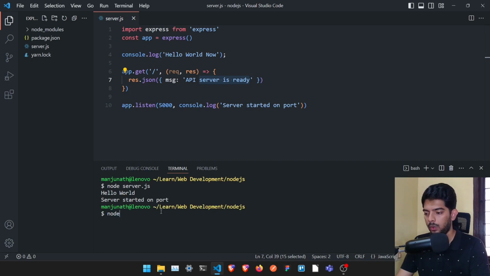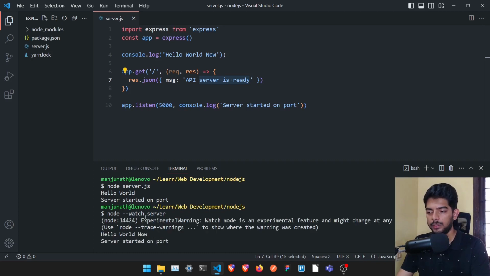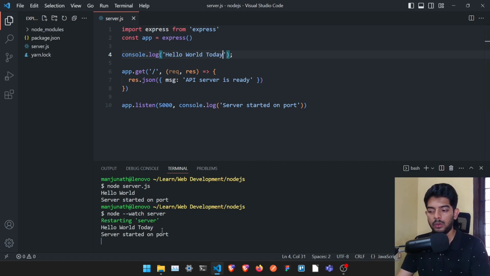We can just use node --watch and the name of the file. And if I just do this much, it will print hello world now. And now if I go and change it to something like hello world today and save it, then it prints hello world today. And it's exactly like Nodemon. There is no much difference. You can change whatever you want to change. Now this world is amazing, let me type it properly, today. Yeah. And I saved it and it prints this. Now this world is amazing today. The command is node --watch server.